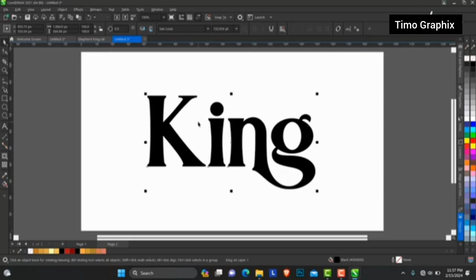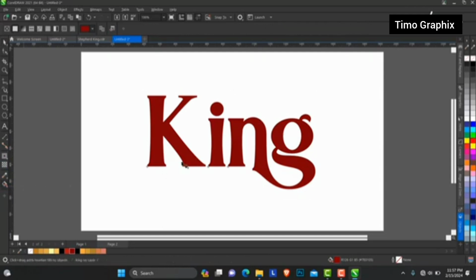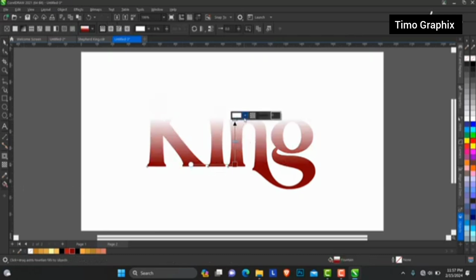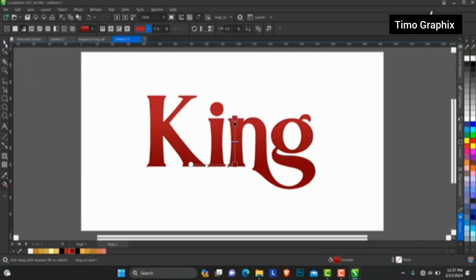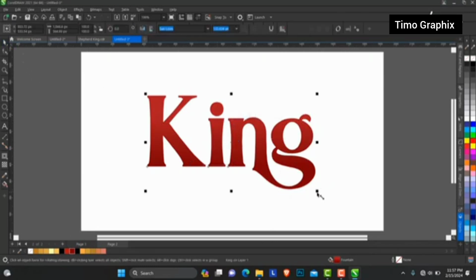Then the next thing we are going to do is give it the color. I'll get a fountain fill, click and drag over the text, and I'll get another shade. Okay, so I'm cool with this.